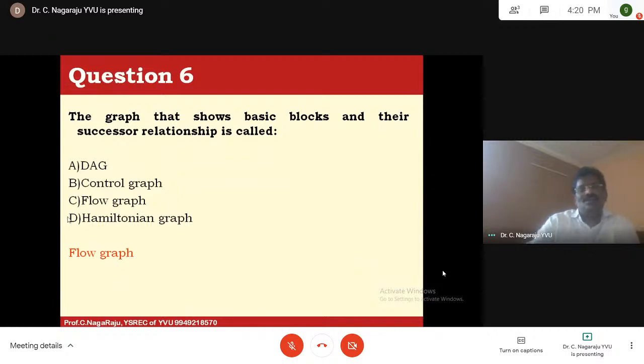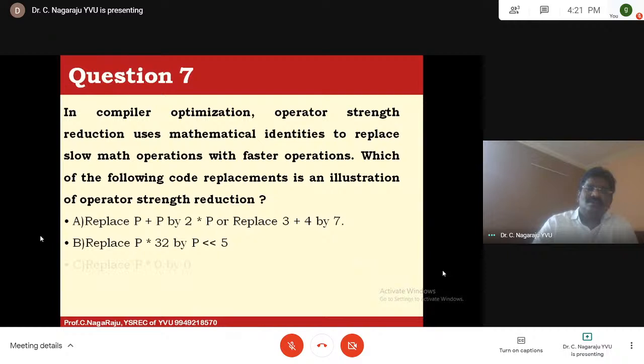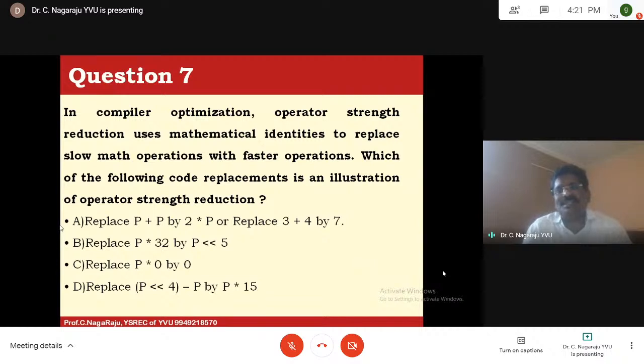Here we are using flow graphs of this. Seventh question. In compiler optimization, operator strength reduction uses mathematical identities to replace slow math operations with faster operations. Which of the following code replacements is an illustration of operator strength reduction?